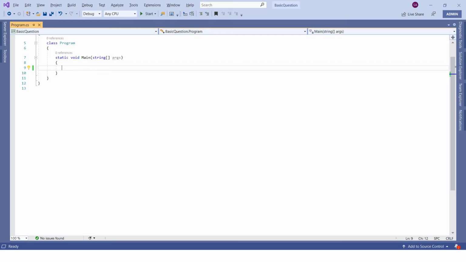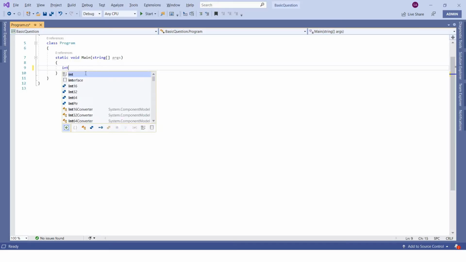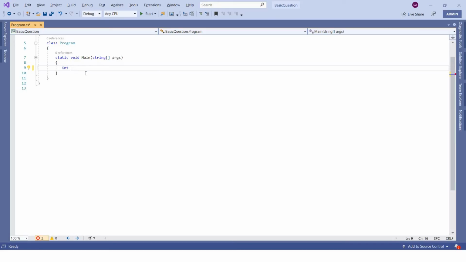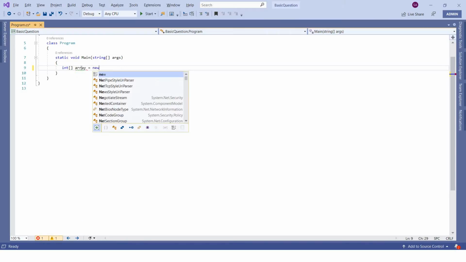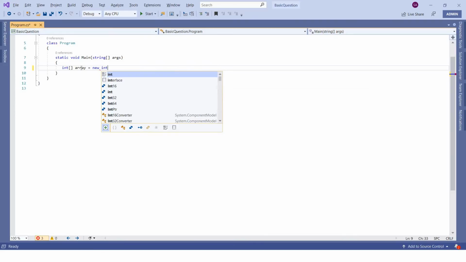Okay, so to declare an array what you have to do is, whatever the type you want to use, like you want to store 50 integer numbers, right? So to store integer numbers in array, an integer array will be declared using this. So this one gives you the integer array. Okay, so let's give a name, array equals new. Now here you have to give the size.